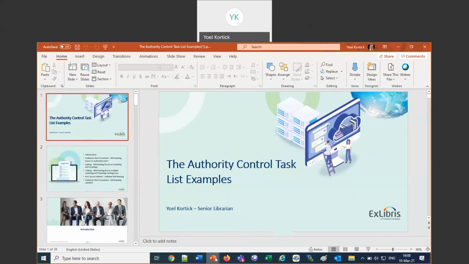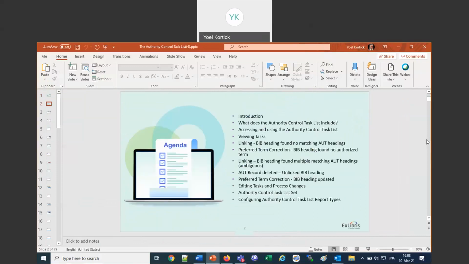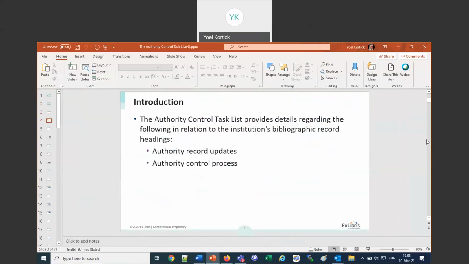Why do we use the authority control task list? Let's talk about that for a minute. In free language, before I get into the official explanations, it shows what is happening or has happened with your bibliographic headings. Have they been linked to an authority heading, or have they not been linked? And in some cases, if they have not been linked, there's a specific reason. For example, what we call ambiguous. There's another word for ambiguous, I forgot what it is, but that's a common one. And we'll talk about what is ambiguous.